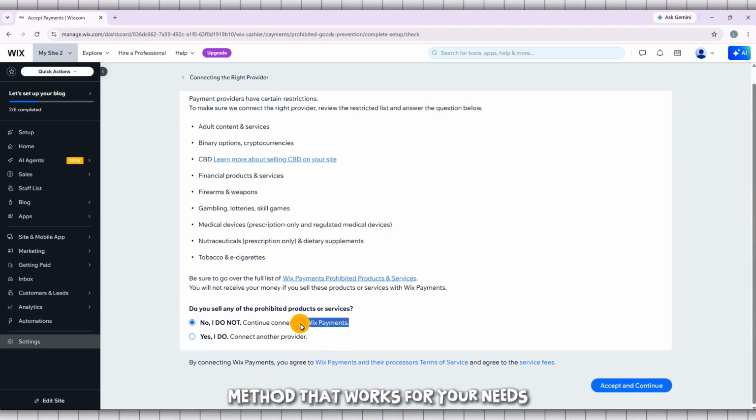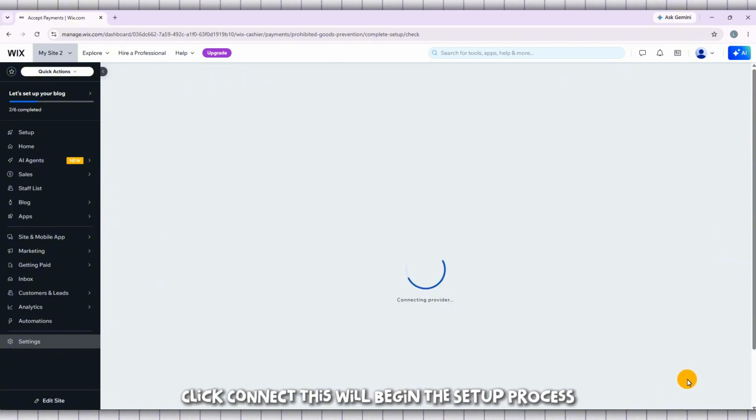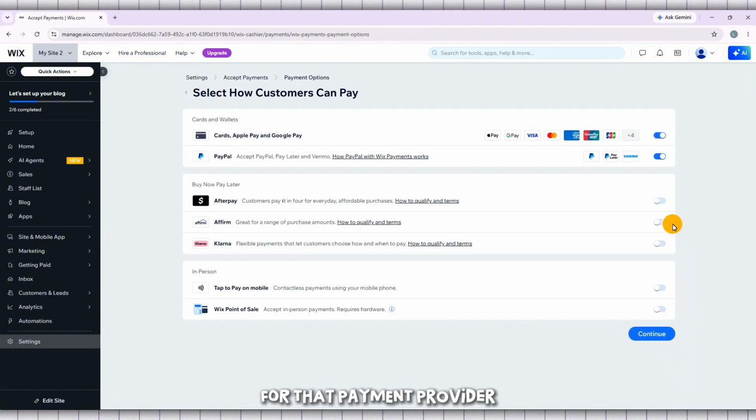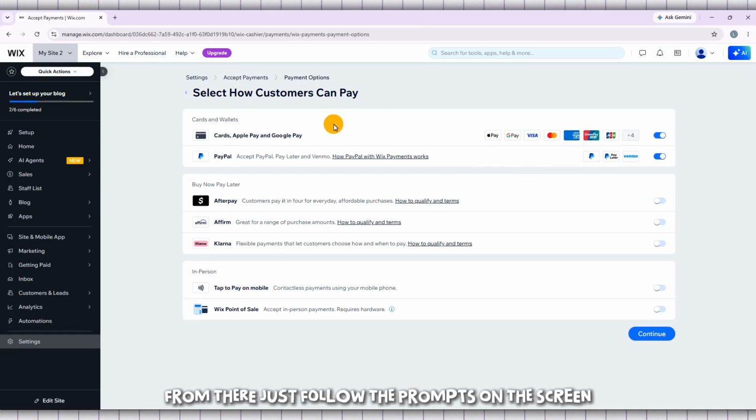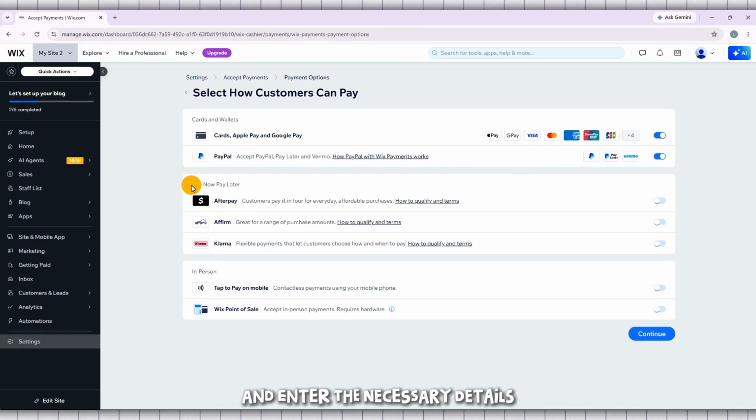When you find a payment method that works for your needs, click Connect. This will begin the setup process for that payment provider. From there, just follow the prompts on the screen and enter the necessary details to complete the connection. Depending on the provider, you may need to sign into an existing account or create a new payment account before the connection can be completed.